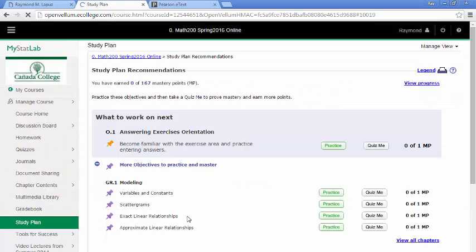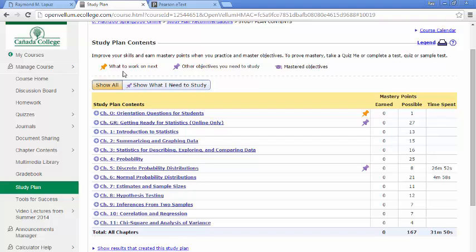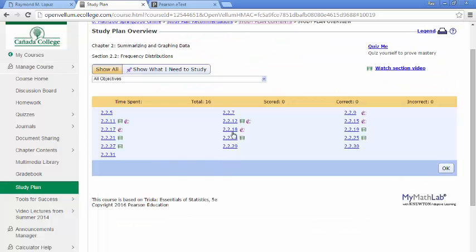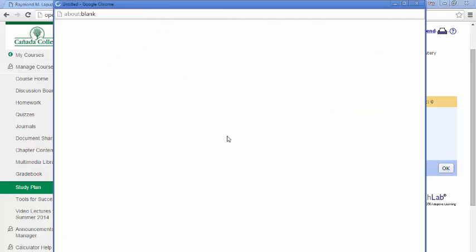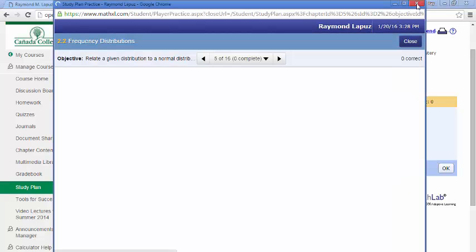Here's a study plan. And this is the 2.5 extra credit points that go towards your grade. You can view all the chapters and work on these things. There's things that you can work on and things that you've mastered. So you can click on one of these topics and then do some of these questions, and these questions are exactly like the homework.